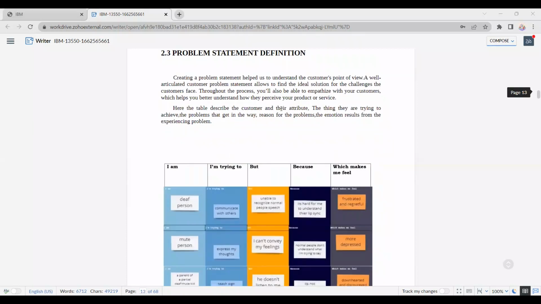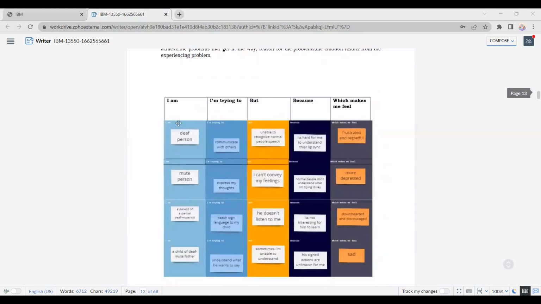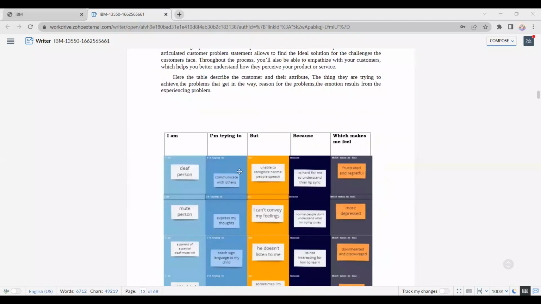Then coming to the problem statement definition, it is used to define and understand the customer's point of view. Here we can define who our customer is and what they are trying to achieve, what the problem is and the reason for the problem, and finally what they are feeling, what their emotion is while experiencing the problem.